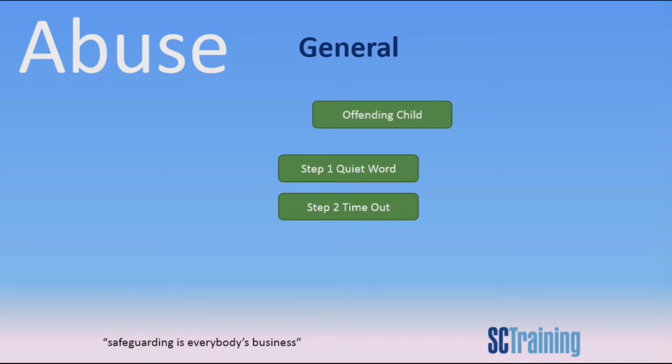The timeout should be no longer than the child's age in minutes, and obviously if a child's 12 years old you can bring him back a little bit earlier than 12 minutes, but that's the rule of thumb. So if a 4-year-old needs to have a timeout, then it will only be a maximum of 4 minutes. Step 3, we will then speak to the parents. Obviously, if we've given them time out, the parents will be informed.